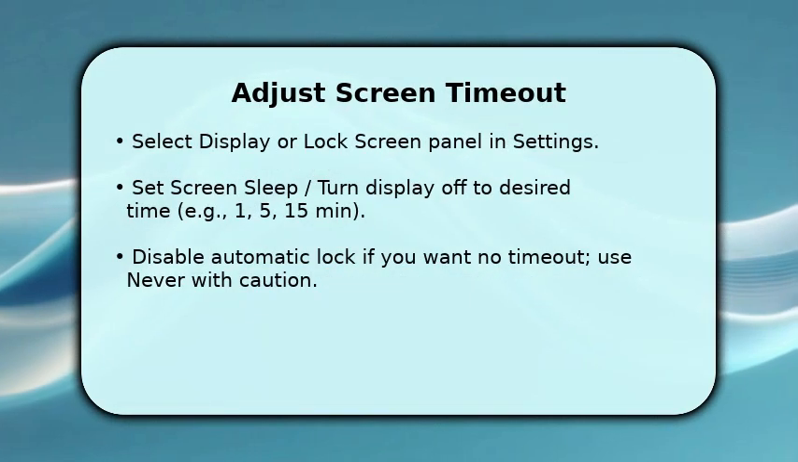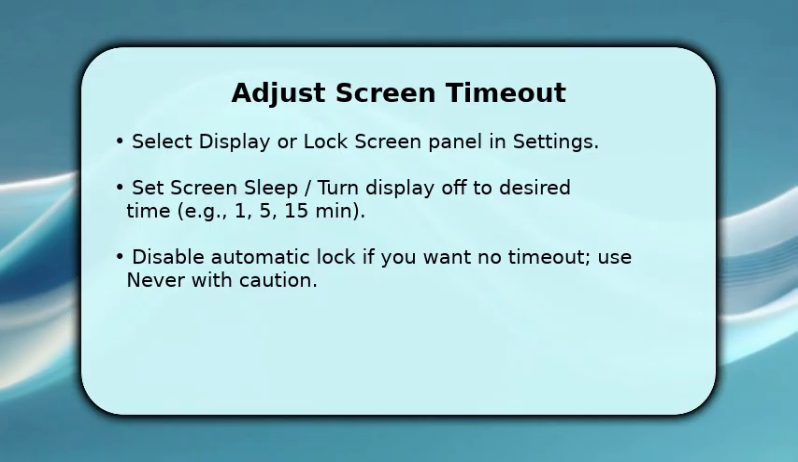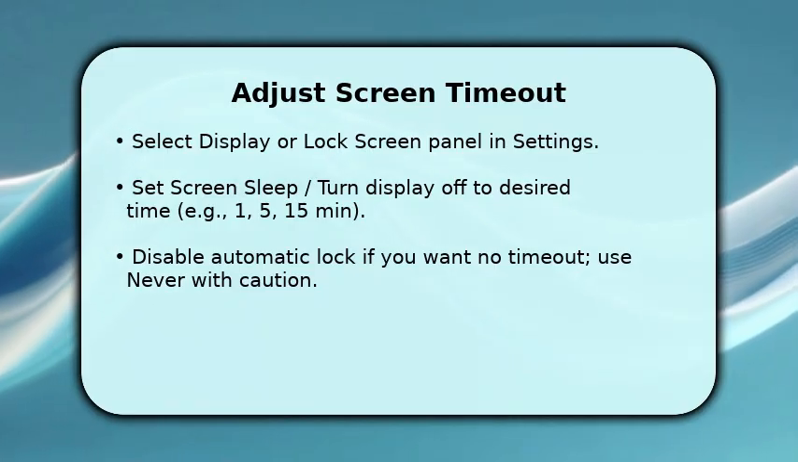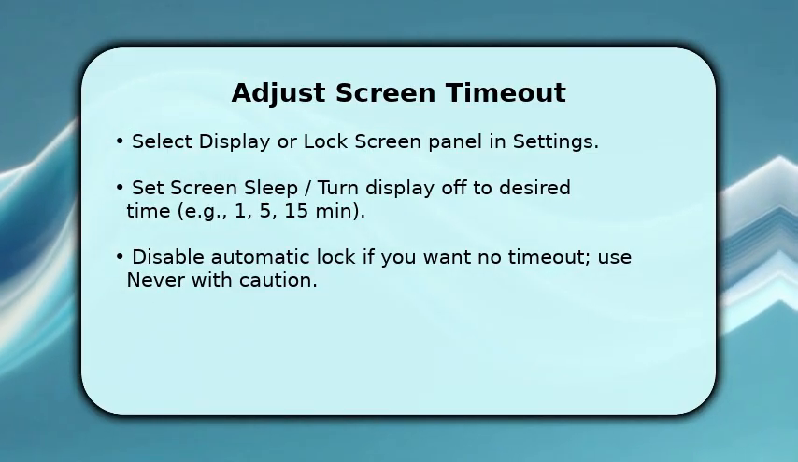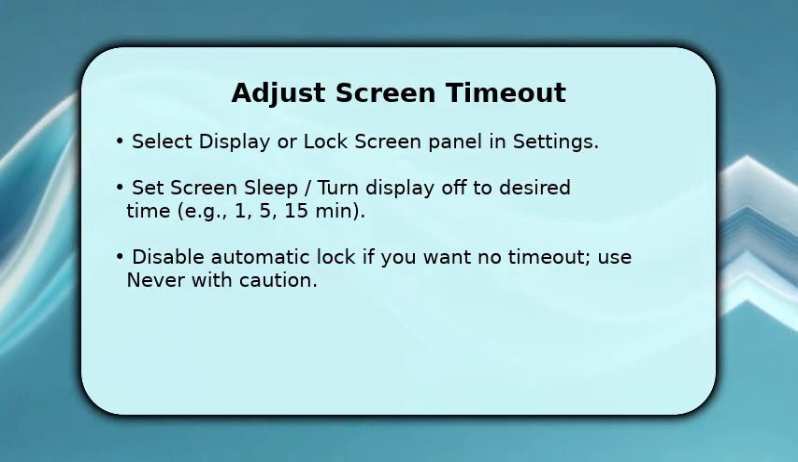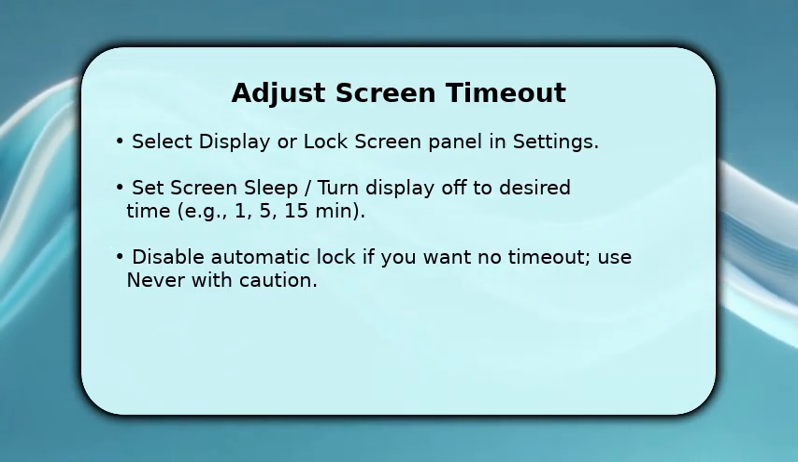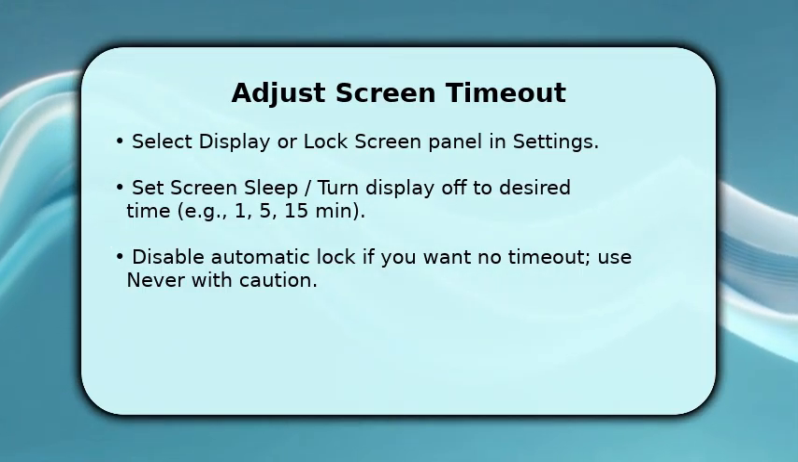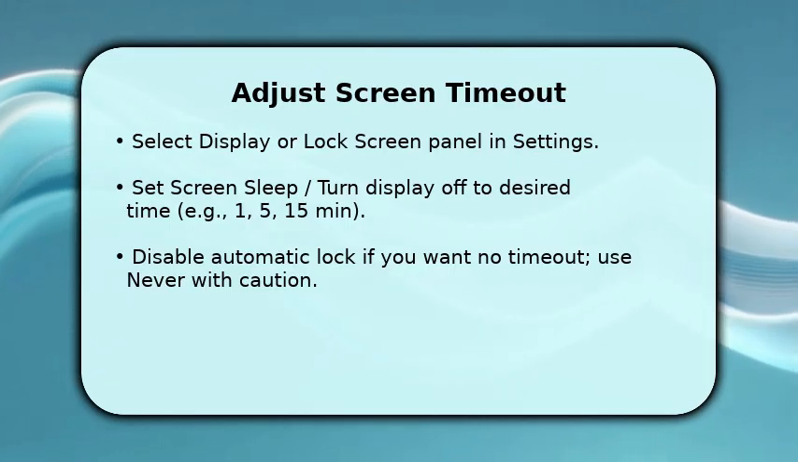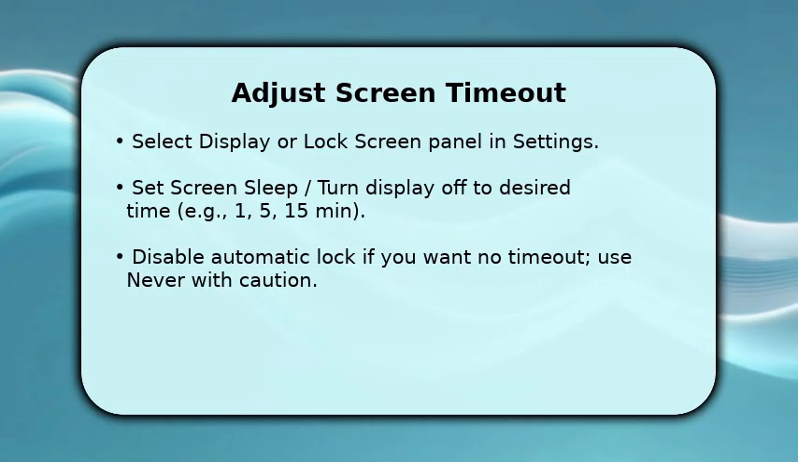You now change the actual timeout. In Display or Lock Screen, find the setting labeled Screen Sleep, Turn Display Off, or Lock after Screensaver. The label varies. Click the drop-down and pick a preset like 1, 5, or 15 minutes, or choose Never to prevent automatic screen off. Once selected, the system will apply it immediately.